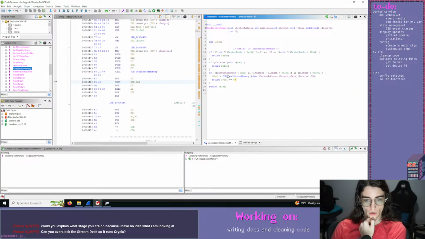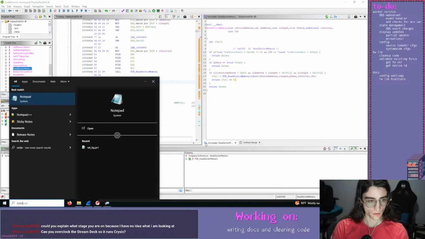And then if our sector address is less than 80, less than 50, not sure what that's supposed to be. And our address plus I length is less than, I'm assuming this is the max size of the readable region. And our I length is less than the readable region. So we can get some notes going.